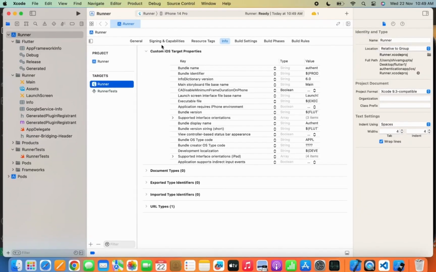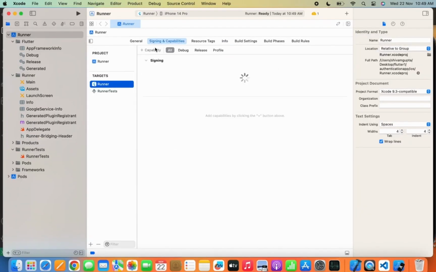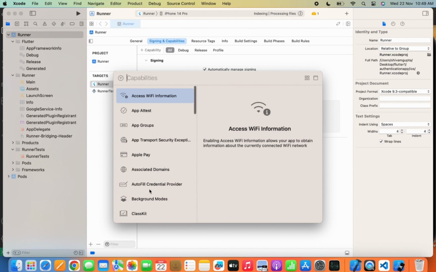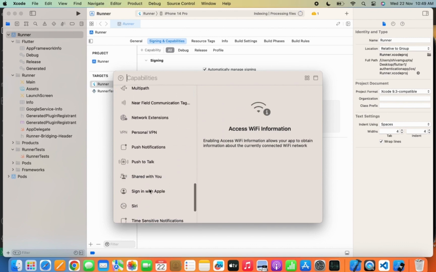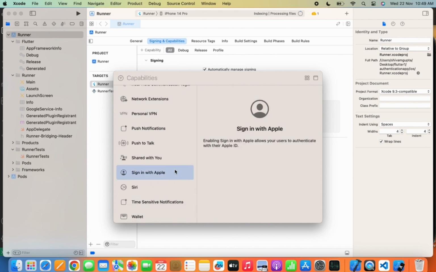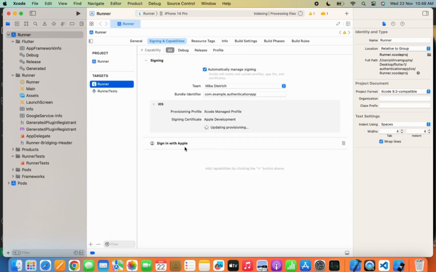But let's move to Xcode, and we need to add the sign in with Apple capability in our signing and capabilities. So let's move to signing and capabilities, click on capability, look for sign in with Apple and double click. So as you can see, sign in with Apple has been added to Xcode.